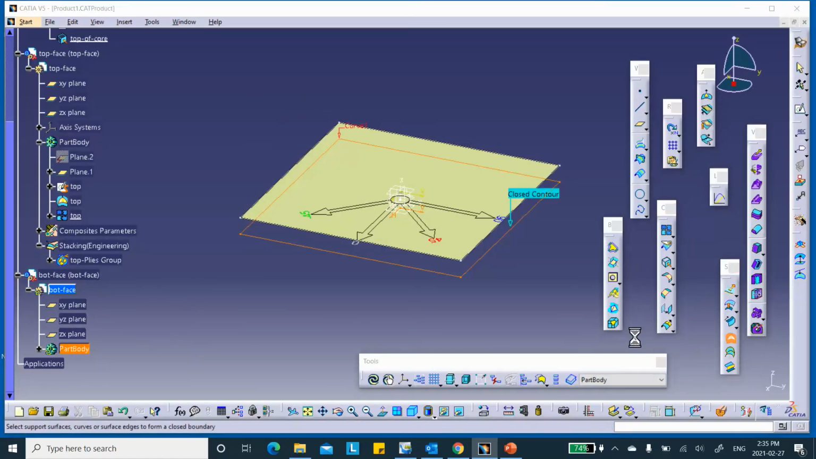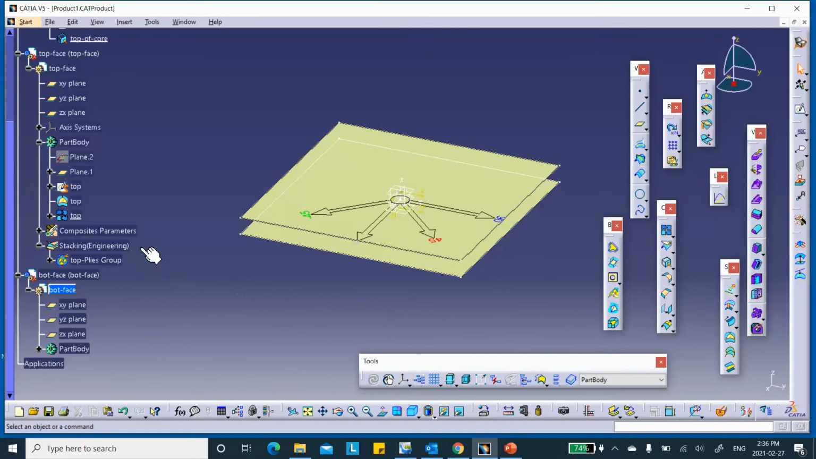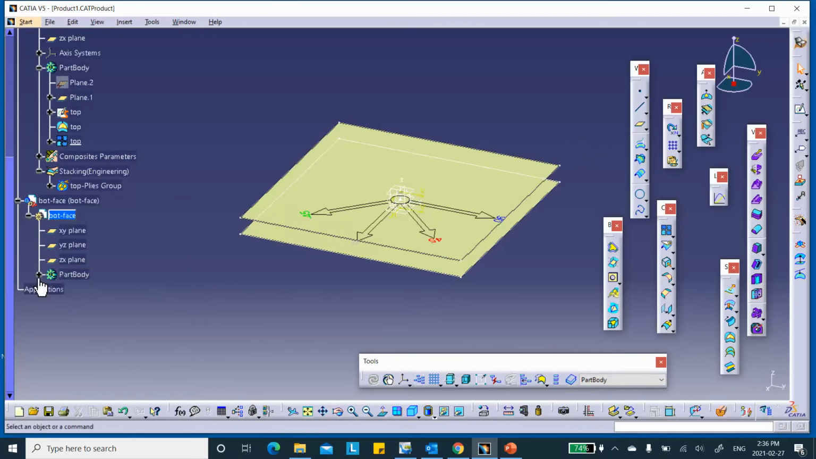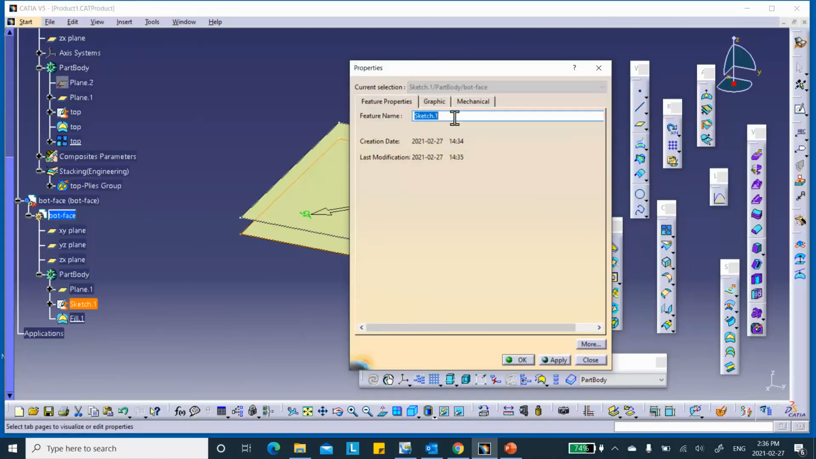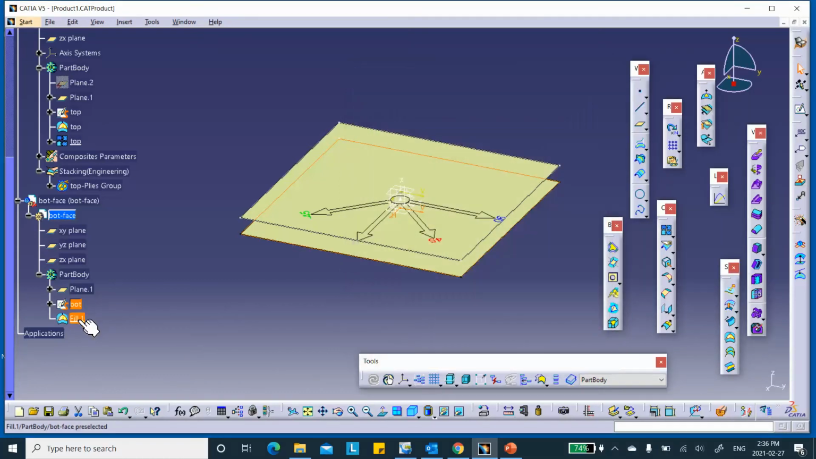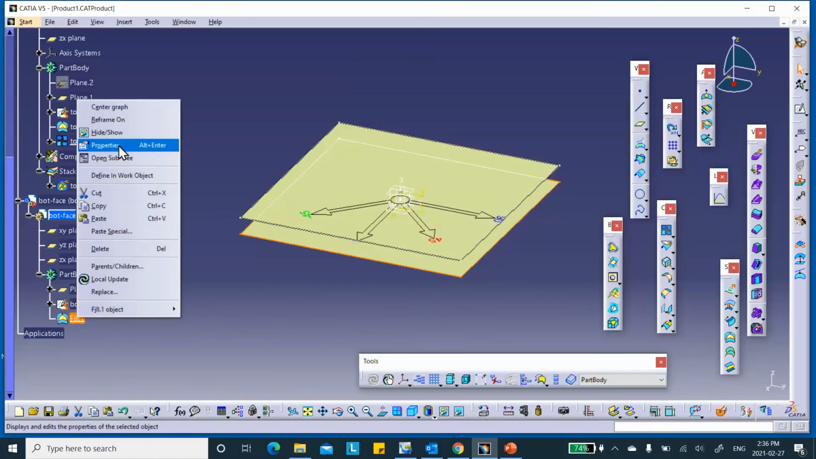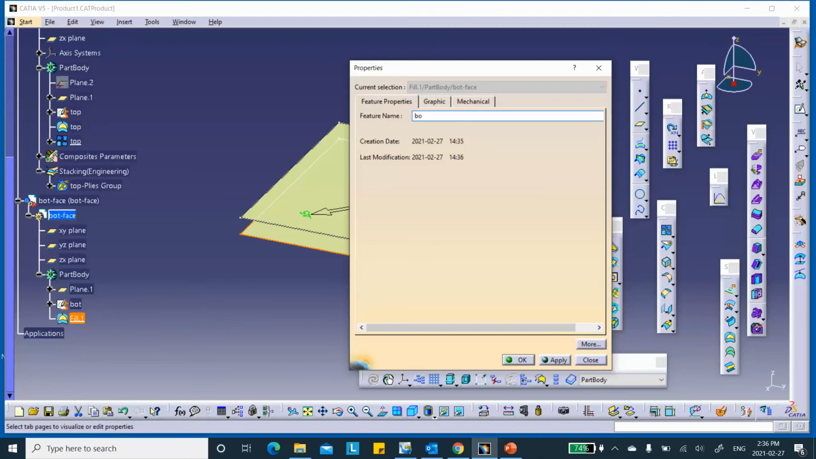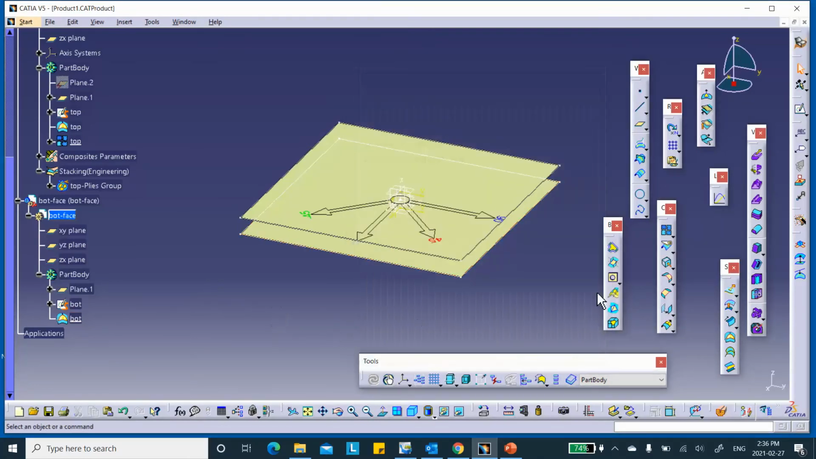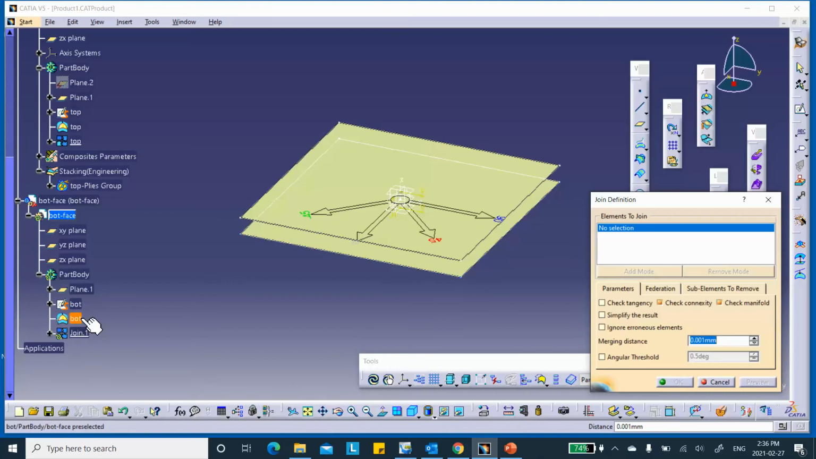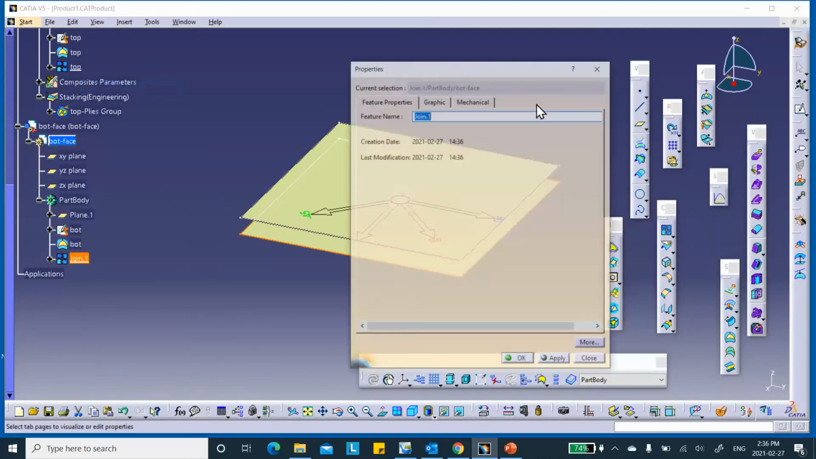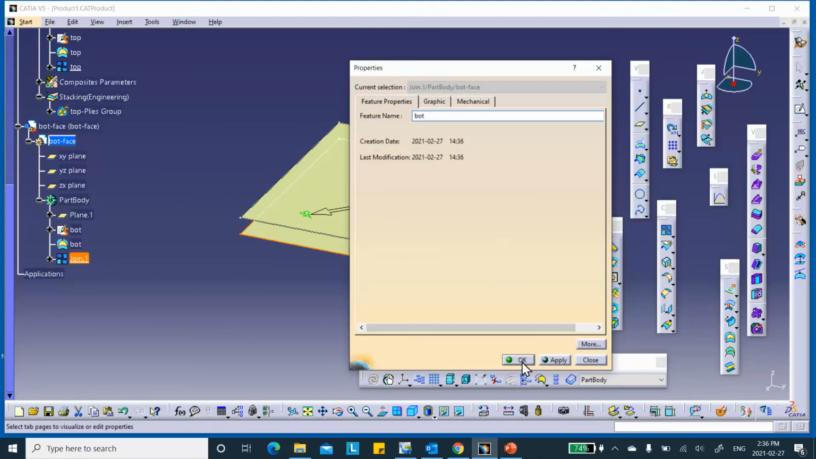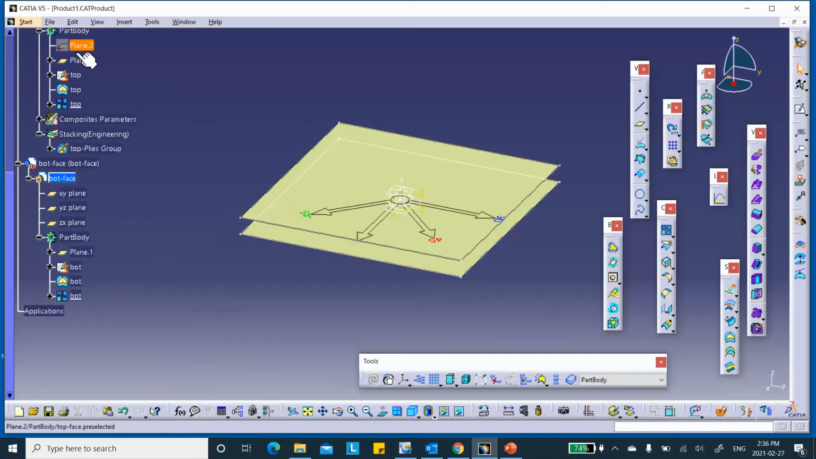Fillet, F-I-L-L. Steps are identical. And let me see now. First of all, I'm going to call this thing bottom, right? Properties, bottom. Just like I did top over there. This fill, I'm going to say bottom. I'm going to join it. Right click, properties, bottom. Okay, so everything looks like that.